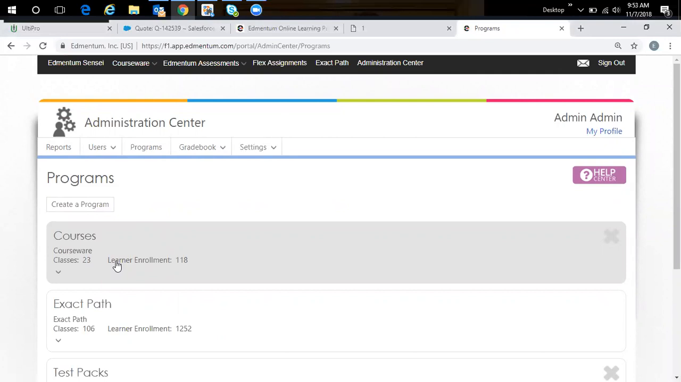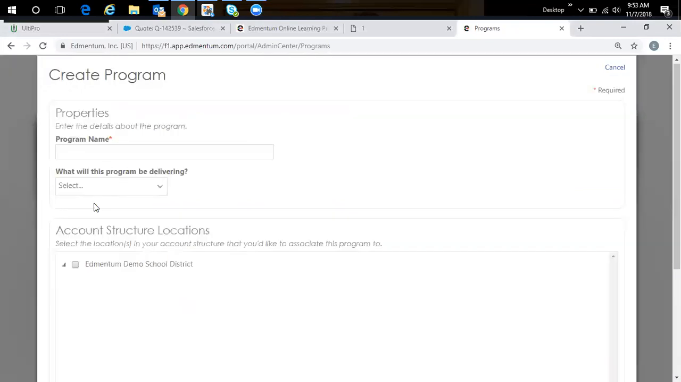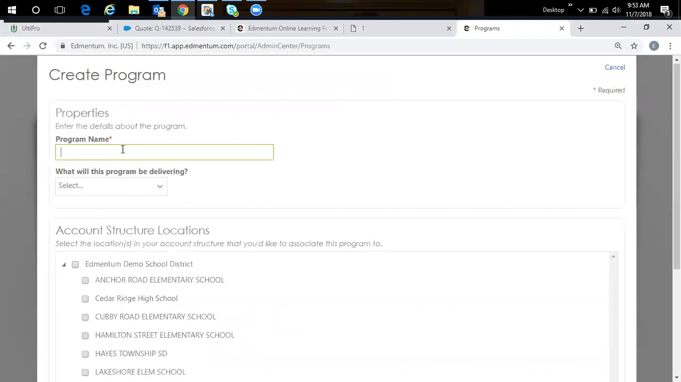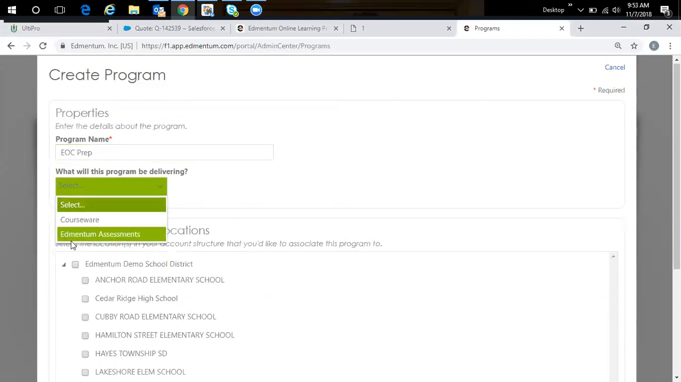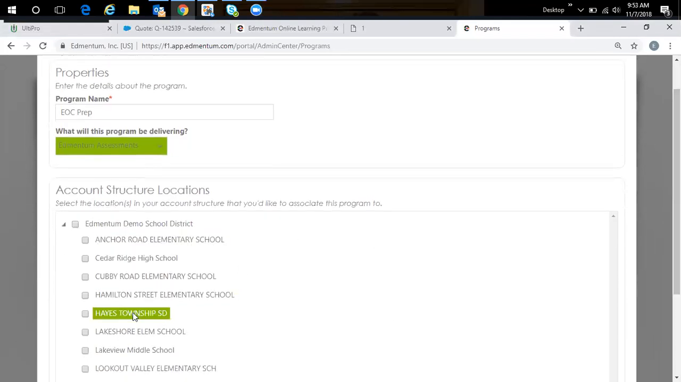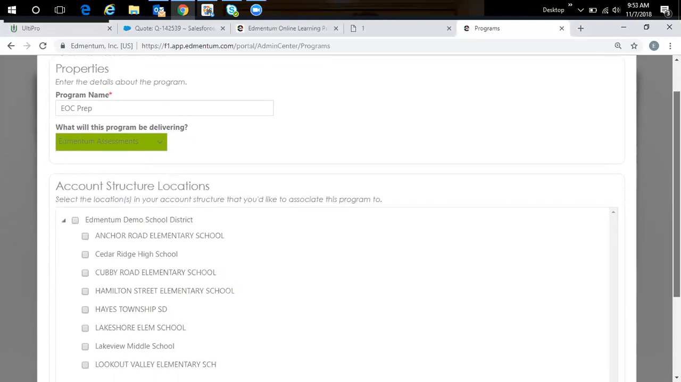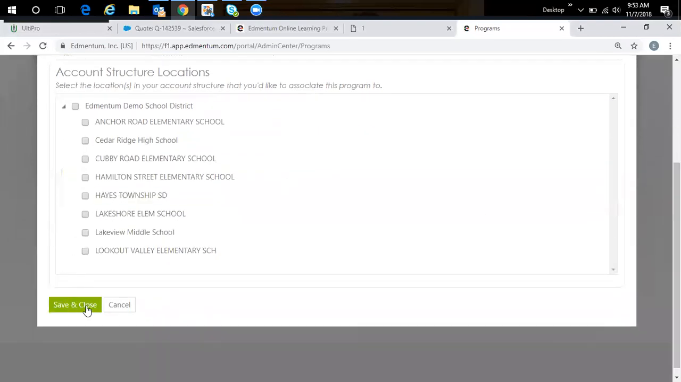However, if you do need to create a program, you simply create a program, provide a name for that program. You are going to select that you're going to administer this program using Edmentum assessments. And then, if you have multiple schools, you're going to click the school that is appropriate. If you have one school listed, you can just simply click that first box there. And then you're going to save and close.